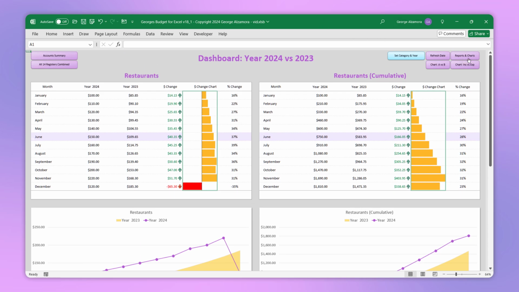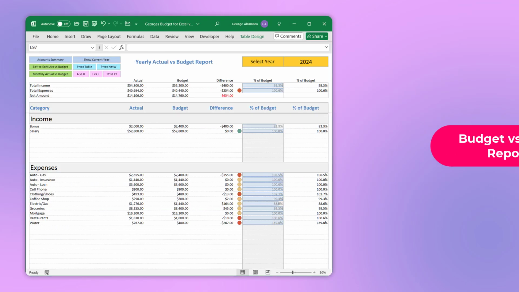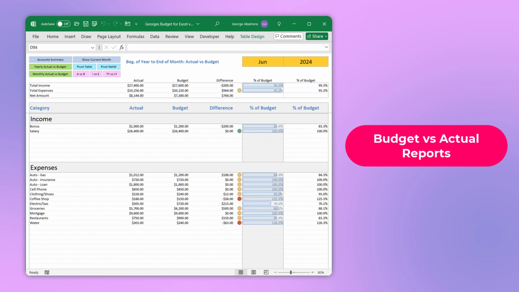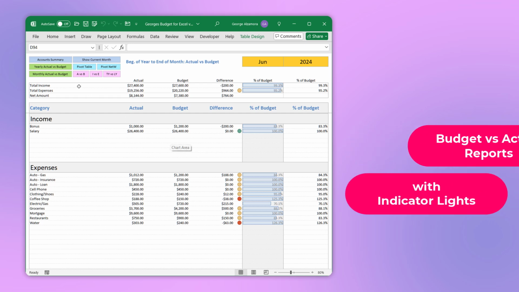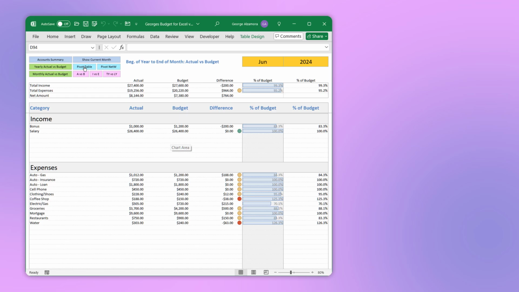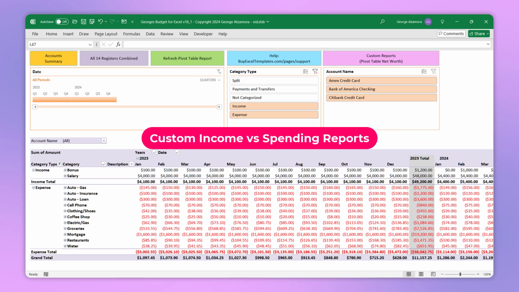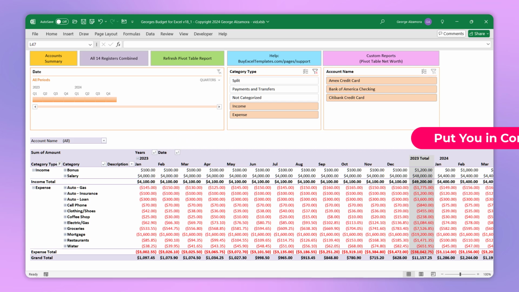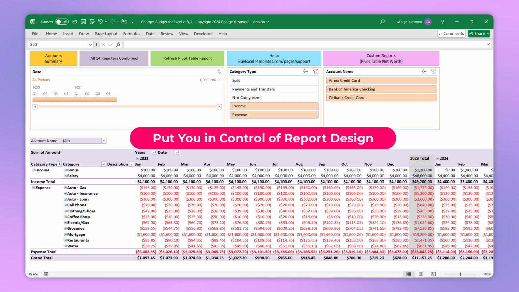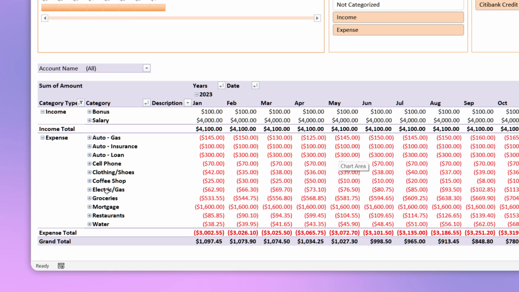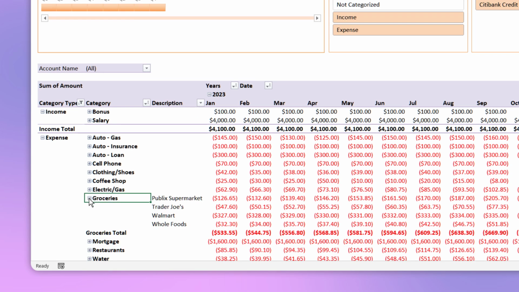And view additional budgeting reports that can help you reach your budget goals. Need customized reports? Just head over to the pivot table reports. And here you can track your income and expenses and change the report type and layout to meet your specific financial needs. And drill down into your expenses, such as groceries, to see exactly where you're spending your money.